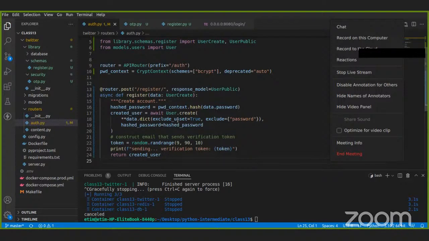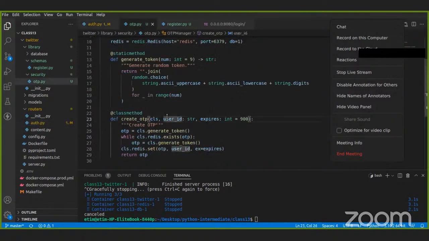So that's it. Before you go further, please, in the OTP.py, I was wondering what the for loop is actually doing. The for loop in the generate token function. Yes, what the for loop is actually doing.